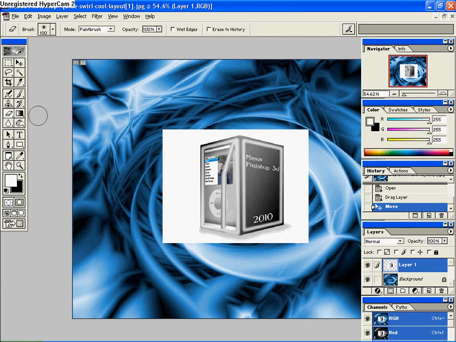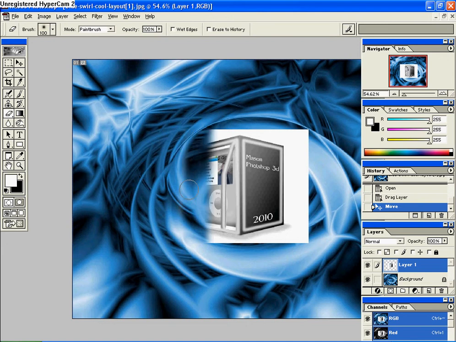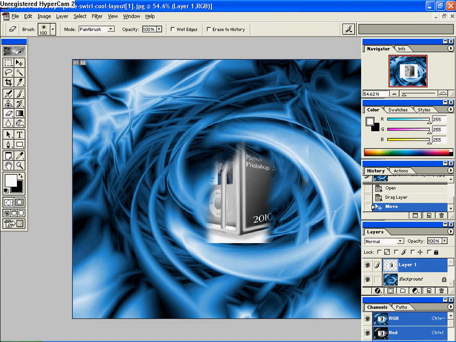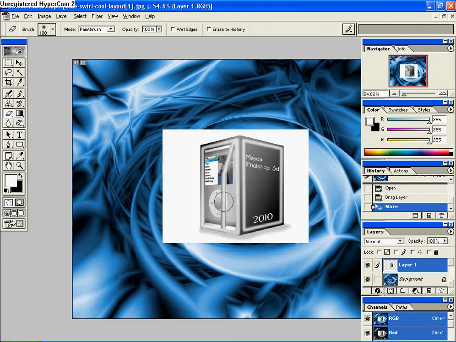First of all, go to the eraser tool. One way of doing it is going to the eraser tool, setting the opacity to 100, and just starting to erase. Now this will get rid of it, but you'll mess up and it'll turn out looking awful unless you do it really carefully.